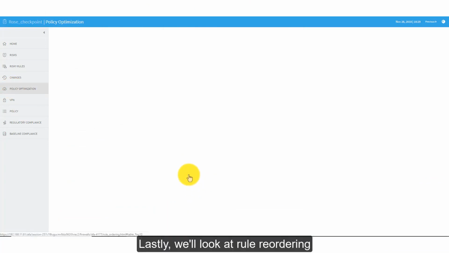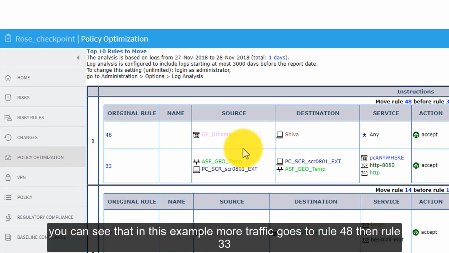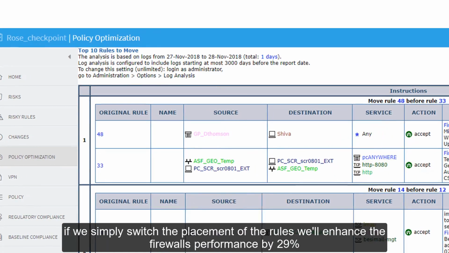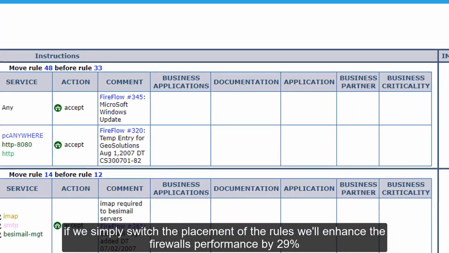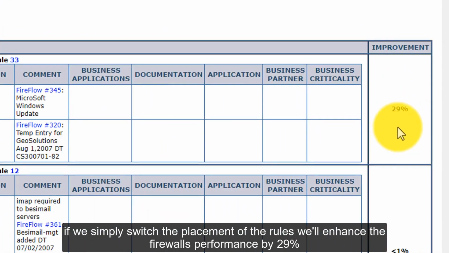Lastly, we'll look at rule reordering. You can see that in this example, more traffic goes through rule 48 than rule 33. If we simply switch the placement of the rules, we'll enhance the firewall's performance by 29%.